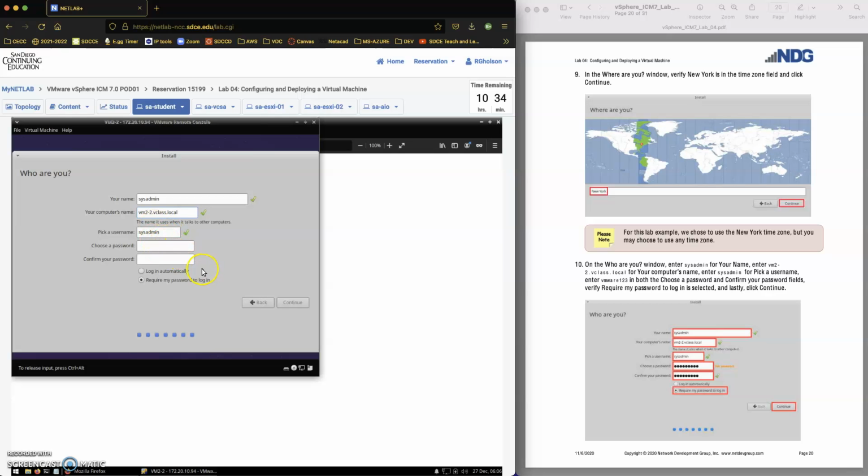Down below here, we'll go ahead and put in a password. We'll use the default password that we've been using with everything, which is VMware123 and VMware123. Okay. And the password is acceptable. Note it says require my password to log in. We'll leave that on there. Hit the continue button.